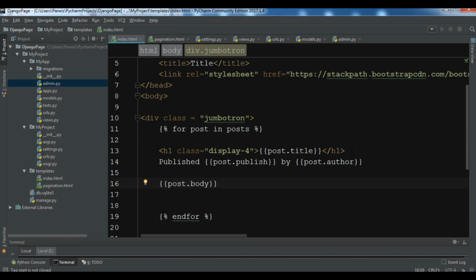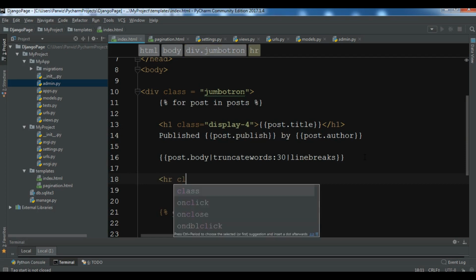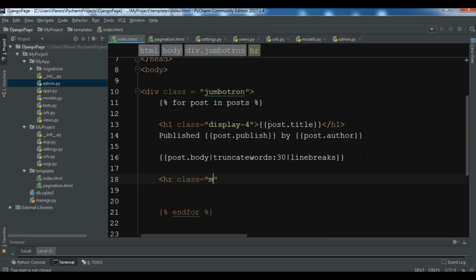Okay, and after this I'm going to create my body, post.body. And for example, if you have 500 or 600 or 1000 characters in a post and you want to truncate that, you can use truncatewords. For example, I want to print 30 words. Also you can add linebreaks like this. Okay, and also let me add an hr tag in here, so it is a line for every post, so it is inside my for loop.